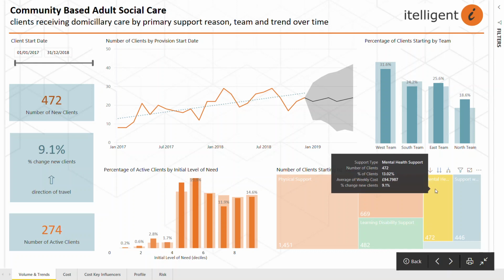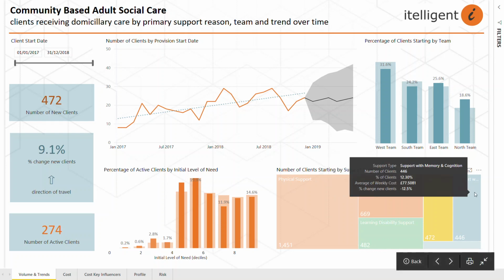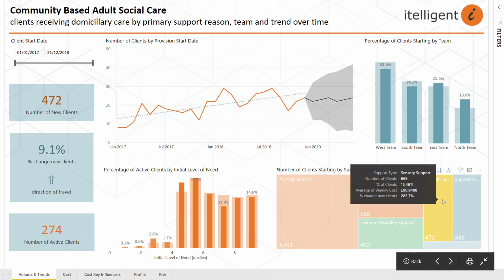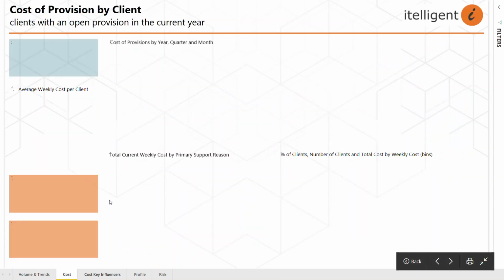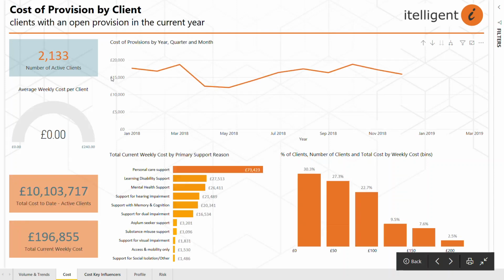If I hover over this chart here as well, we can see that mental health represents 13% of all clients, and their average weekly cost is currently £94,798. We can also see they've increased by 9% and how this differs across the different types of support. In addition to the volumes, we can also see cost for each of the different client groups.